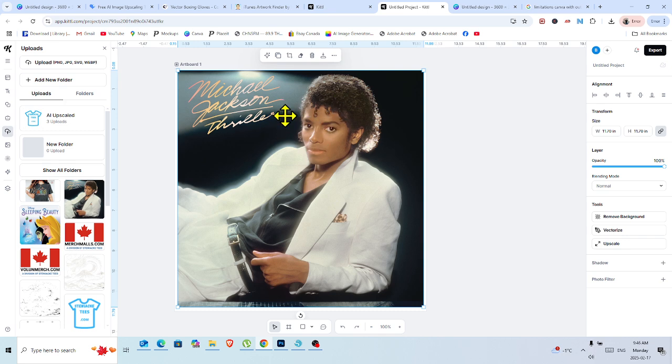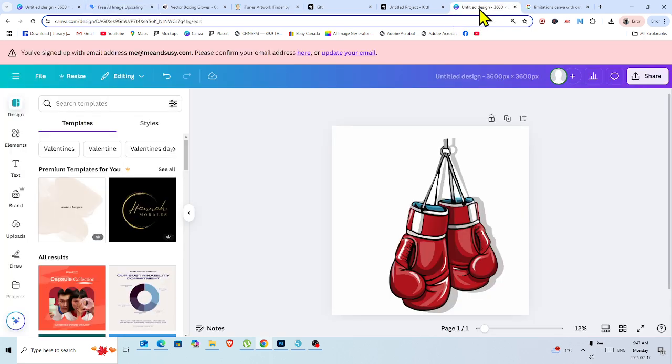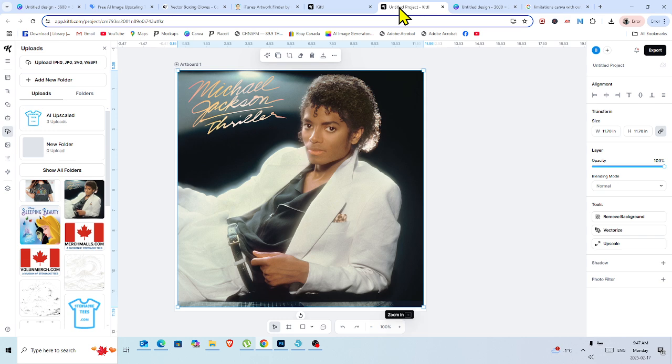So you could go to, there's free upscaling. There's I Love IMG. There's a bunch of them out there. They'll let you do one. You can sign up for their membership if you want, but if you just do one, they generally let you do that. All right, I got myself lost. Anyway, so let's zoom in on that again.